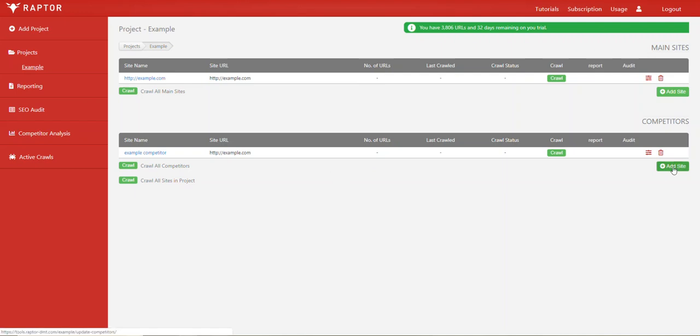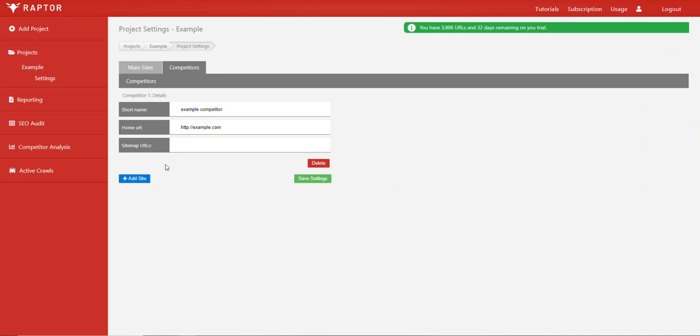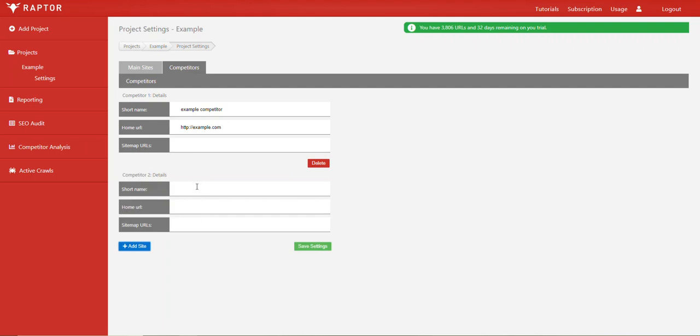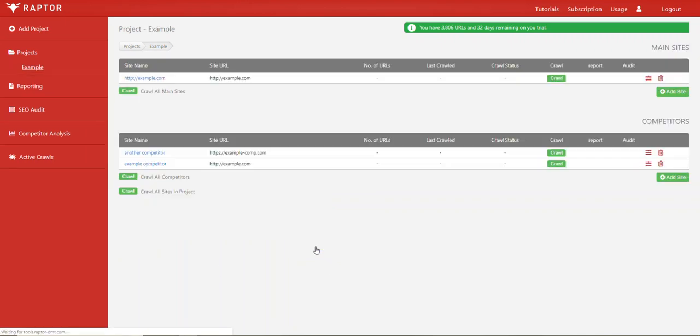Now you can click the add site button under competitors, and this will allow you to add a competitor site. So if we do this here, we can see that we've got a blue button that says add site. We simply click the button here, give that a name, specify the URL that you want the competitor to be, click save settings, and then you'll see that that competitor appears under competitors within this project. Now that's the first way to add a competitor to a project.